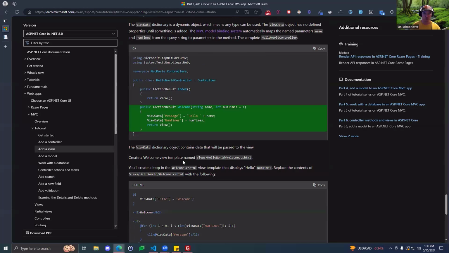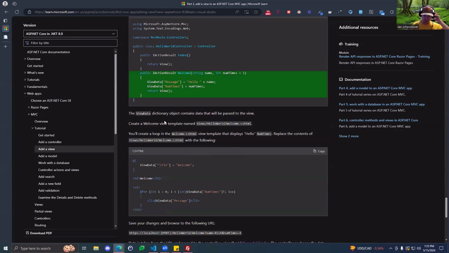Cool. So here it's just telling us view data dictionary object contains data that will be passed to the view. So anytime we add some data to this view data object by way of this pattern that we just described here, it's actually going to be available to us whenever we get over to that welcome.cshtml file.